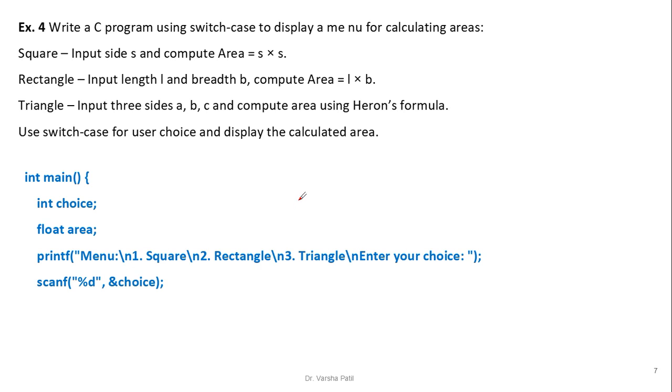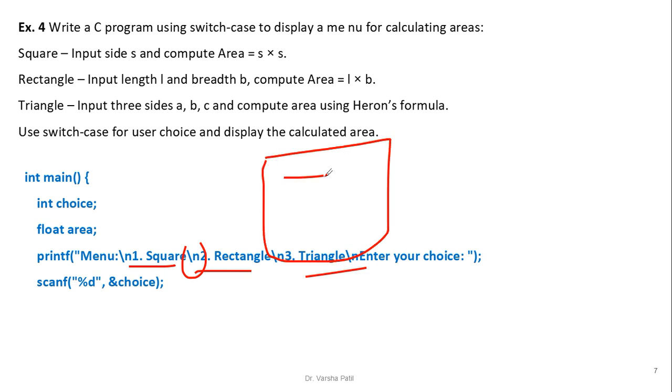Now generally switch case is used to write menu driven programs, because based on our menu choice we need to execute different cases. Here, for example, we want to calculate the area of square, rectangle, triangle. Then we will print on the screen. Slash n is for the new line, so on the screen it will print a menu like this: square, rectangle, triangle, enter your choice. So we need to use a choice between 1 to 3.